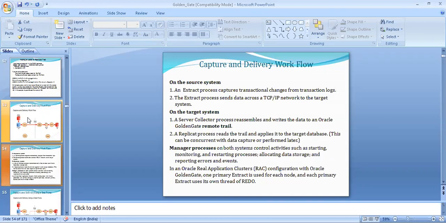The manager process is like a controller that monitors all other processes. If any other process is abandoned, the manager process will start it. The manager process will start other processes. The manager process runs on both source and target environments.